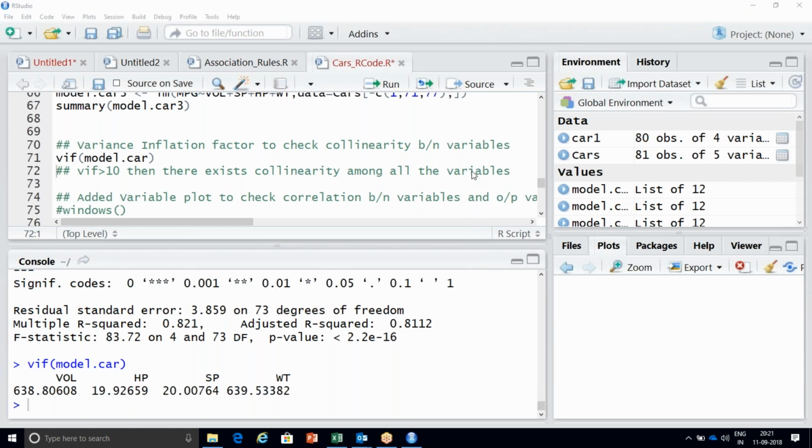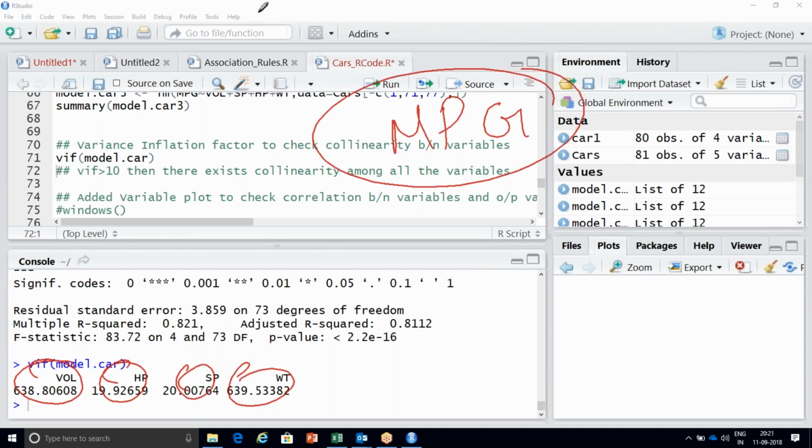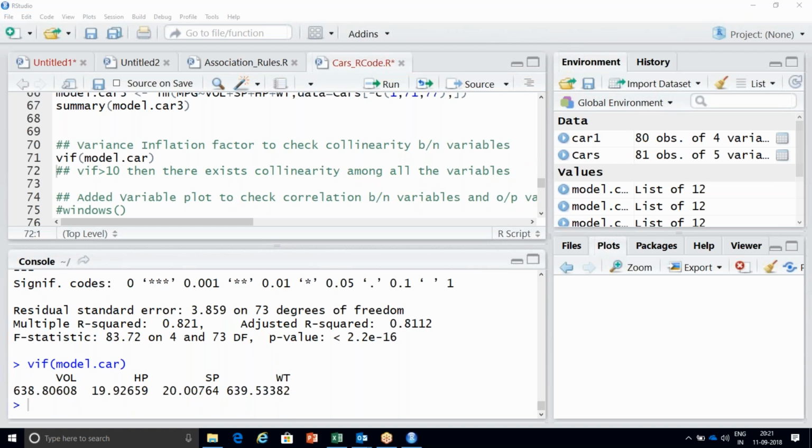So that is the reason you should not remove all the input variables. If you remove all of them, you will be left with only MPG, and then you cannot build anything. That is the reason I told you that when all the values are greater than 10, it is just a thumb rule. So which one is highest VIF value out of all four?